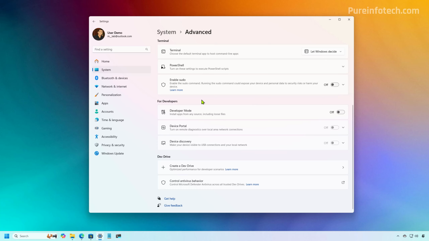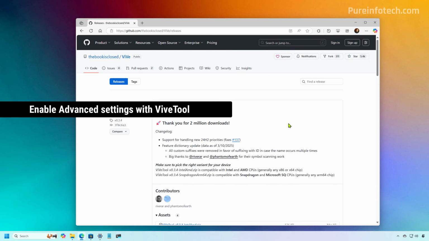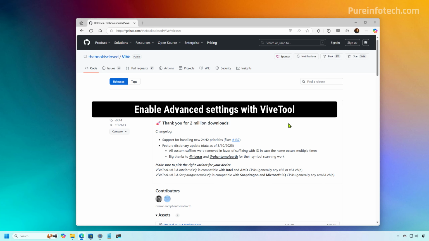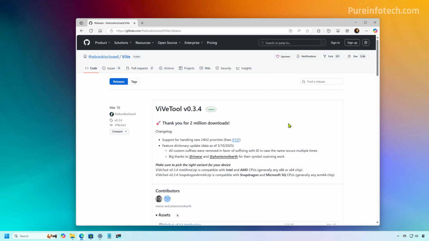So in here, there's nothing new. We have been able to control the same features for the terminal and the other sections before, but now they're just grouped differently. Now, if you want to enable this feature, you will have to get the ViveTool, and you will have to have a computer enrolled in the Windows Insider program, and you have to be using the latest preview for Windows 11 either on the beta channel or on the dev channel.